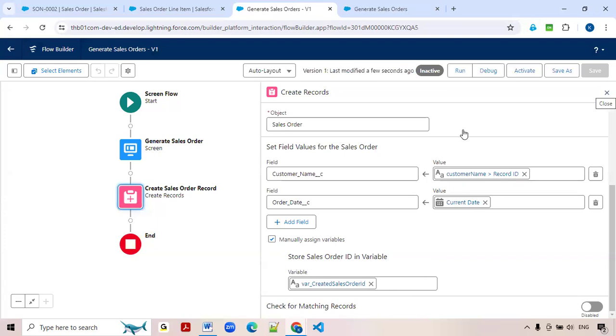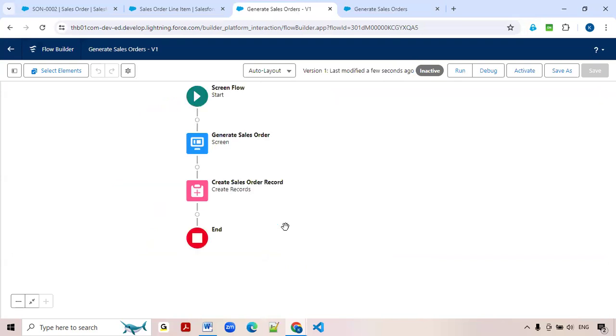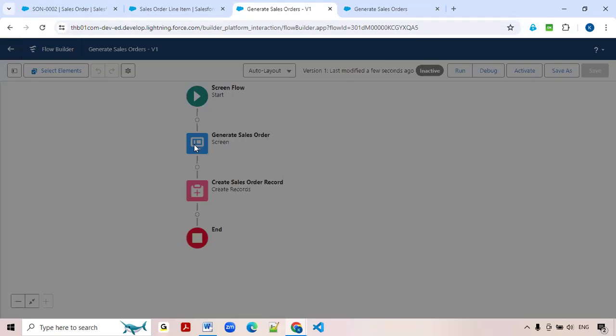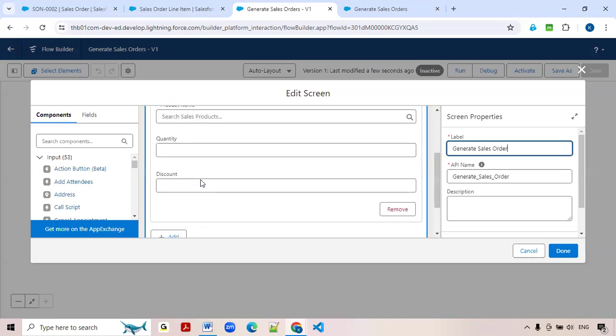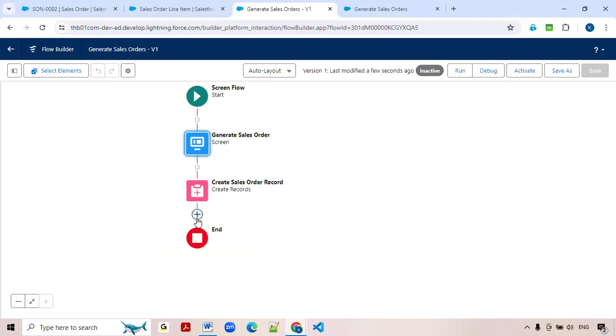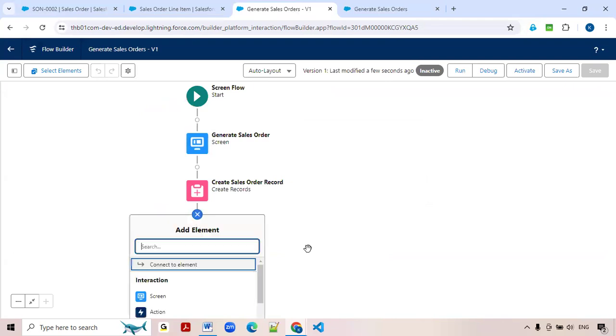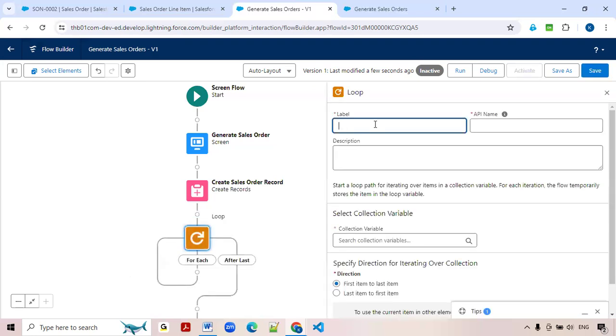After the sales order creation, we need to create the sales order line items. So how are we going to create them? Here we are taking the repeater. In the repeater, we are holding the product name, discount and quantity fields. This is all the information we need to store. So that's why we have to take a loop. The repeater is a list type, right? That's why we have to take a loop. In this loop, one by one we are going to store the repeater values.